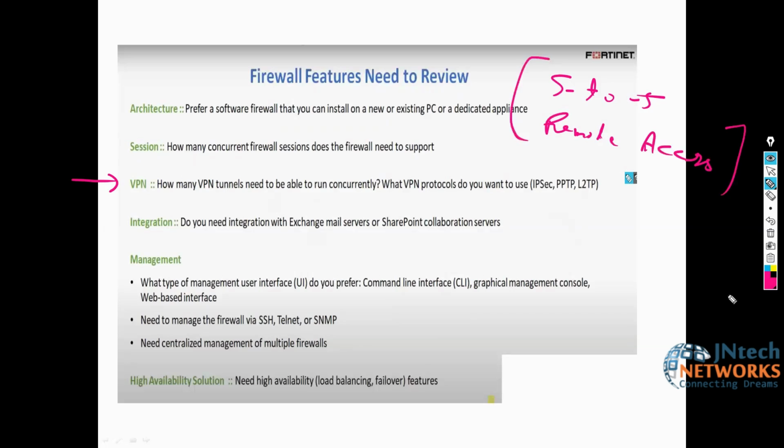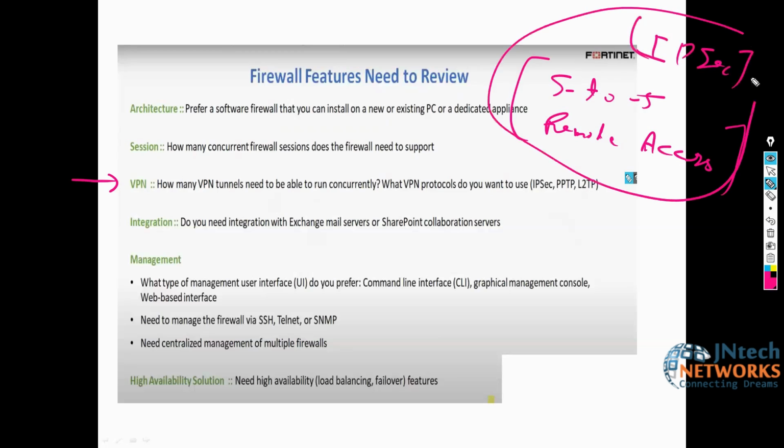Okay, they are using site to site, remote access VPN, or IPsec. So can I configure these types of VPN on this vendor, on this firewall? So we need to review.